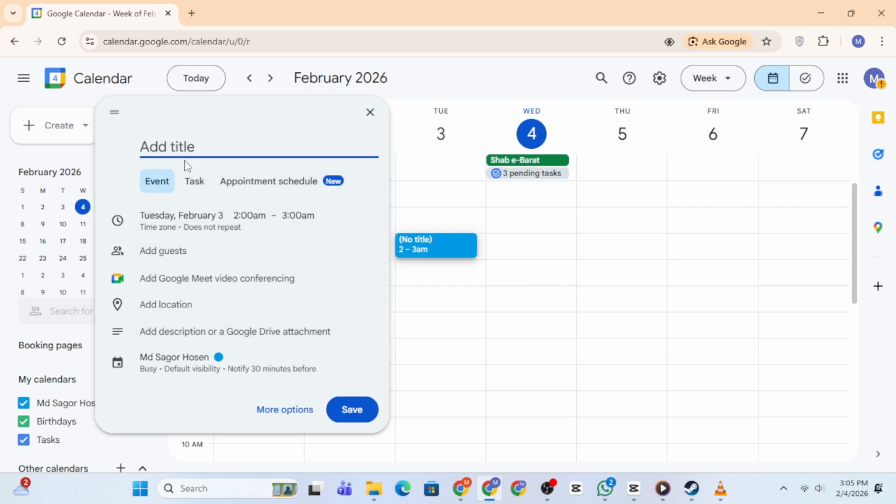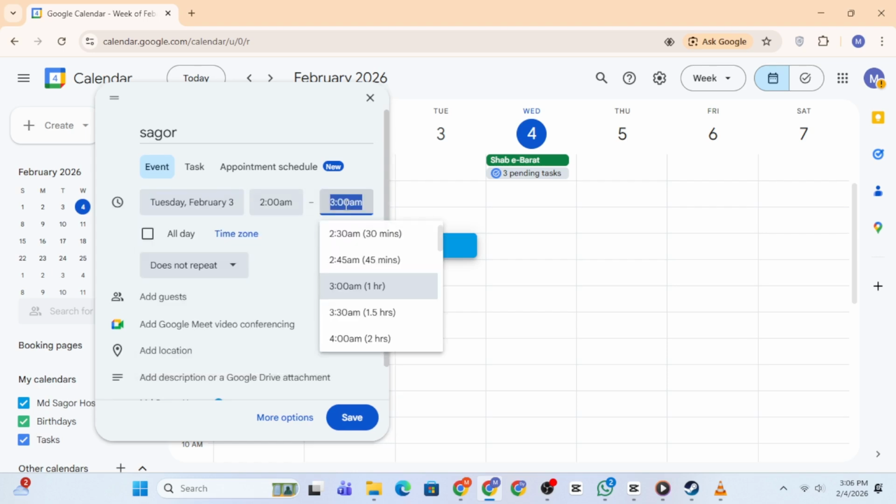Give your shift a clear and recognizable name, such as morning shift or evening shift. Next, set the start and end times for the shift. This helps clearly define working hours and avoid scheduling confusion. If the shift is location-specific, you can add a location. You can also use the description field to include important details like responsibilities, instructions, or notes for team members.